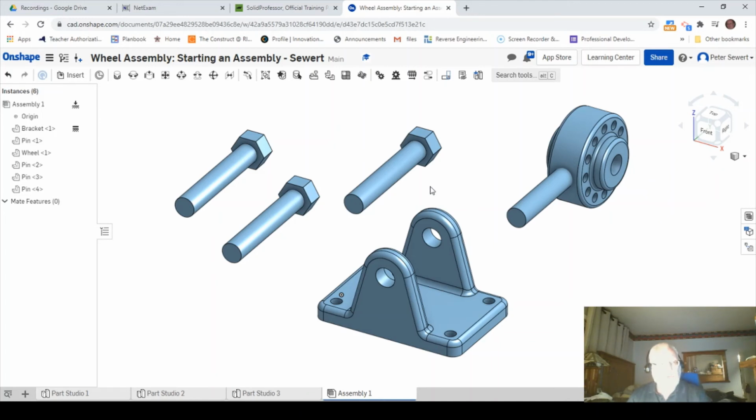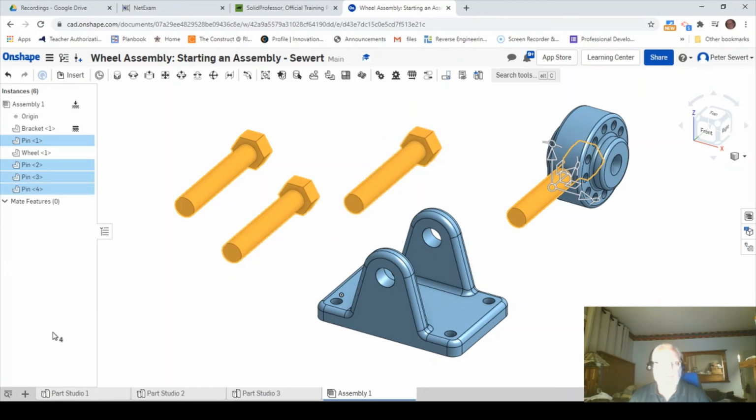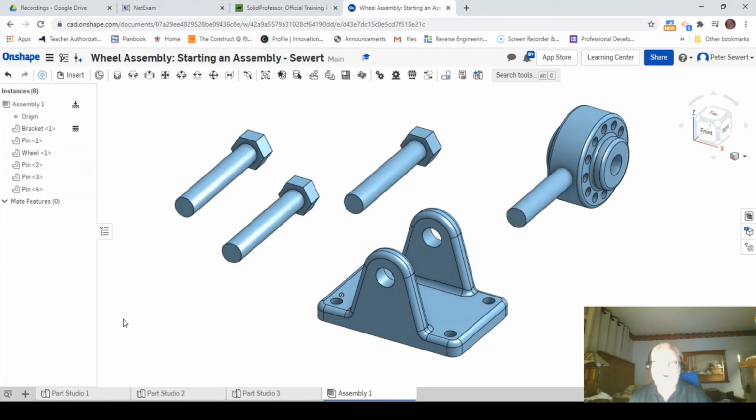You'll notice that every time I added a pin, this is pin 1, that's the first one. If I click on it, you can see it's highlighted, right? The second one I put in is pin 2, the third one's pin 3, this one is pin 4. Now, I want to get rid of those 3 extra pins. I don't need those in the assembly.